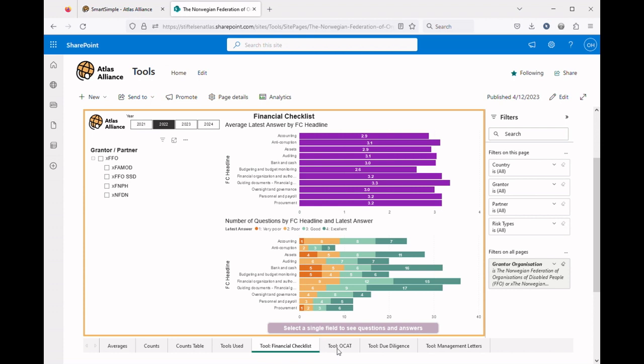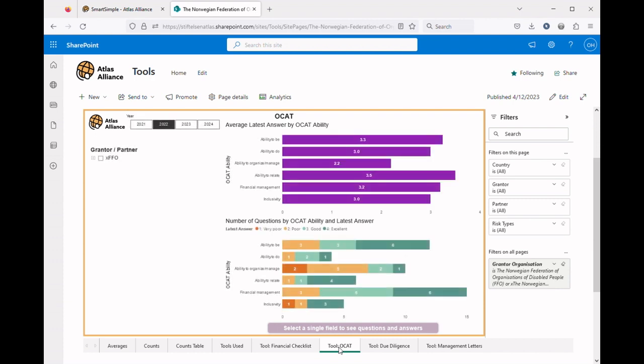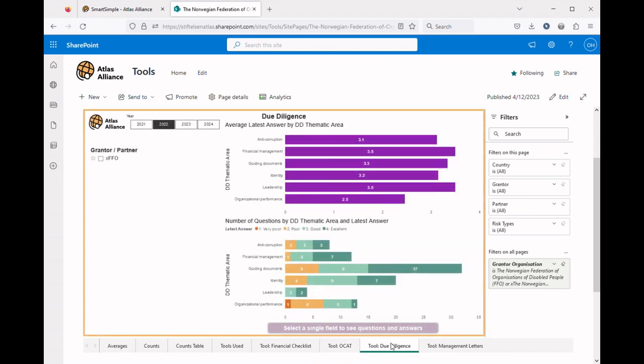The next 2 sheets work in exactly the same way, but this is for the OCAT tool, which has its own grouping into ability to be, ability to do, etc. Again, the same thing over here. And this is for the due diligence tool, with the grouping that is relevant for that tool.